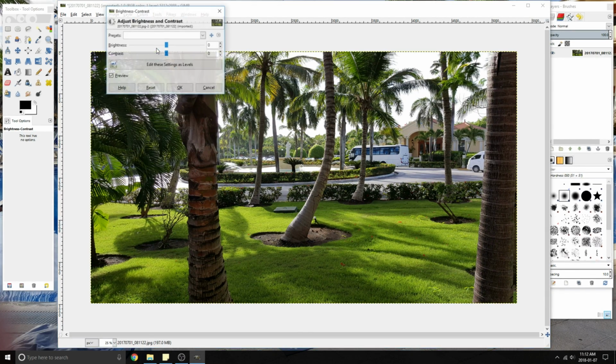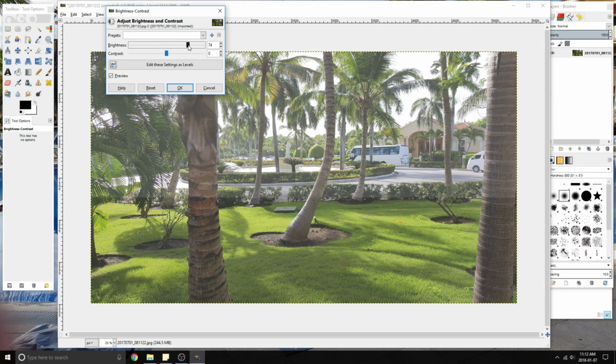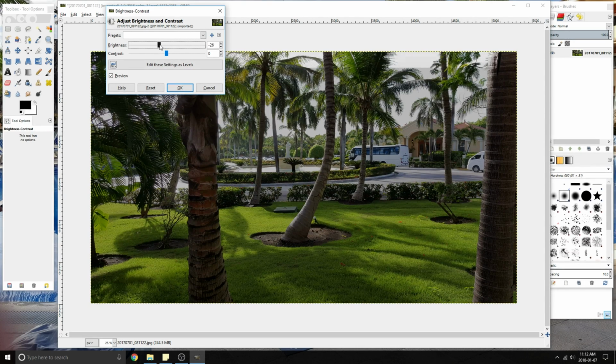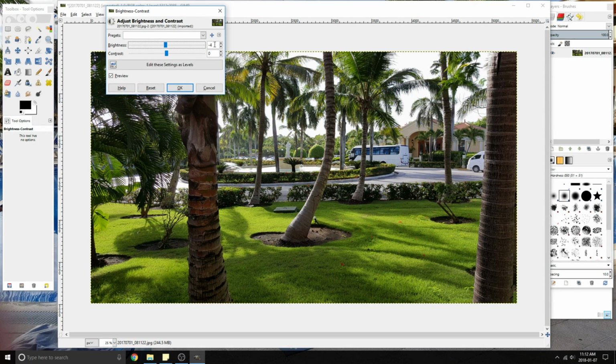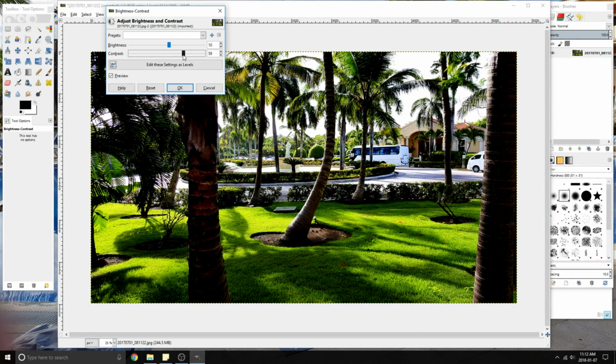choose brightness and contrast. Now brightness just changes how light or dark the photo is, and this goes back to what I was saying before, how your photo is probably going to print darker than you intended. So all we're going to do is compensate for that by raising the brightness. It's going to look a little weird on your screen, but it's going to look nice when you print it out. Now contrast is good for changing the tone of your photo. More contrast means darker blacks and brighter whites.